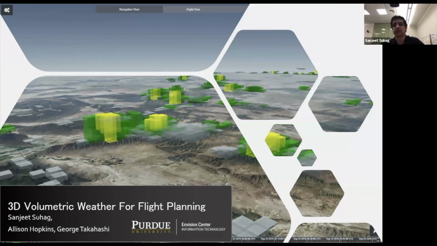I'm going to be talking to you today about a project called Flight Profiler, which is mainly focused on generating and displaying 3D volumetric weather for the purposes of flight planning. For this project, we have been collaborating with the FAA and employing new data processing and rendering technology on weather data that is publicly available from sources such as the National Centers for Environmental Prediction.